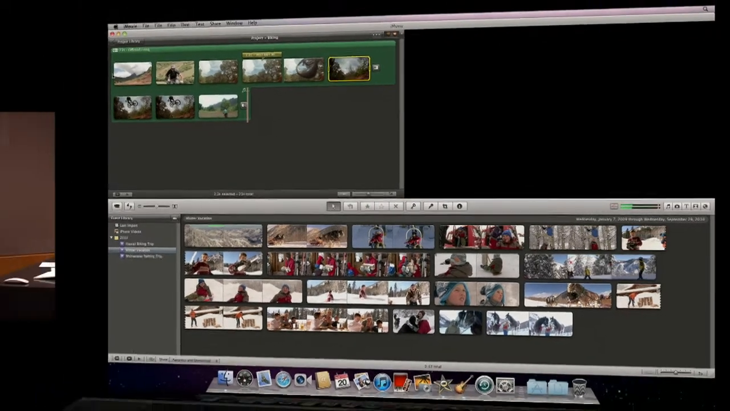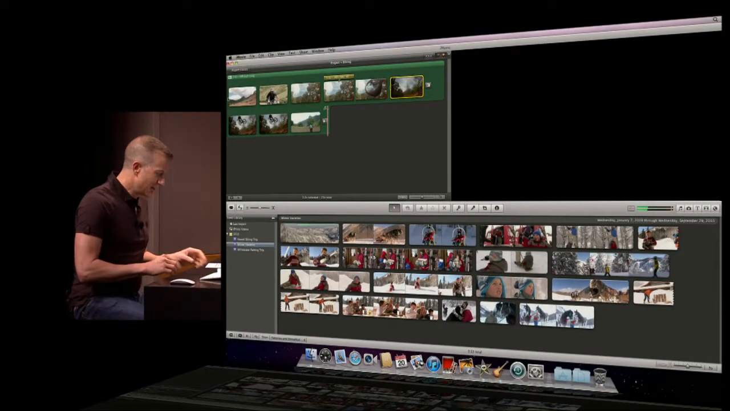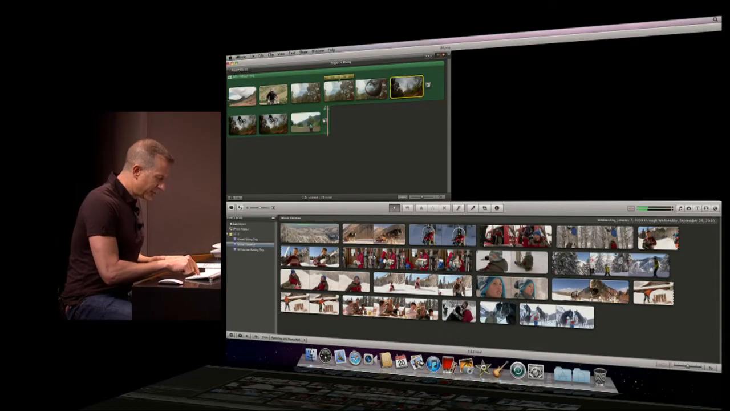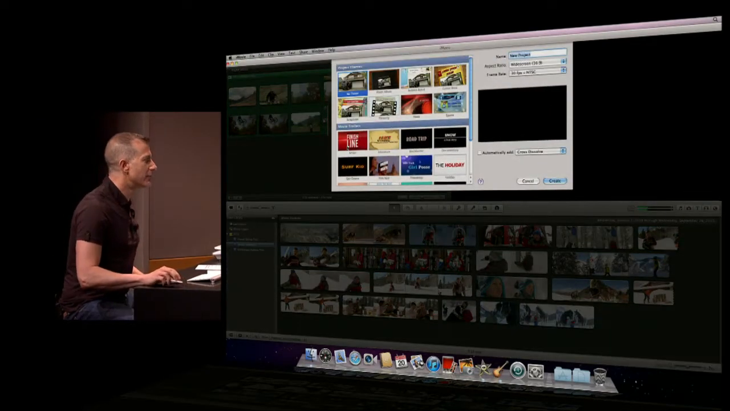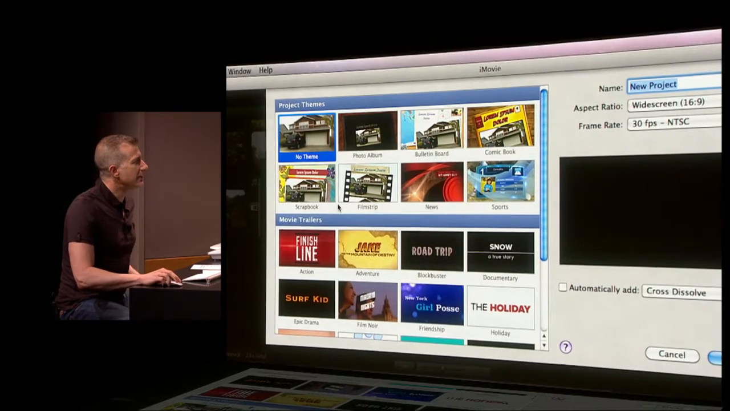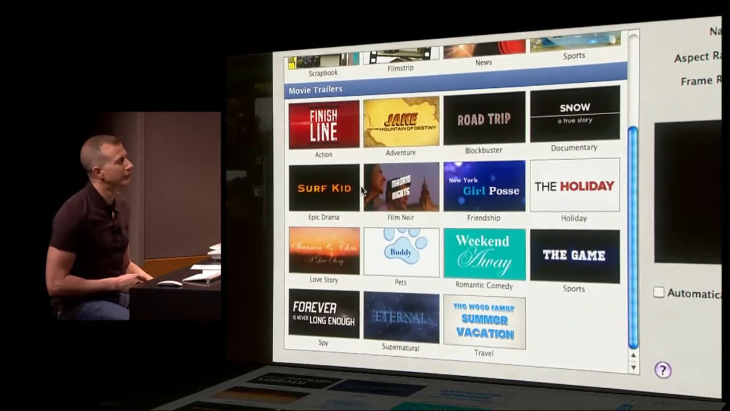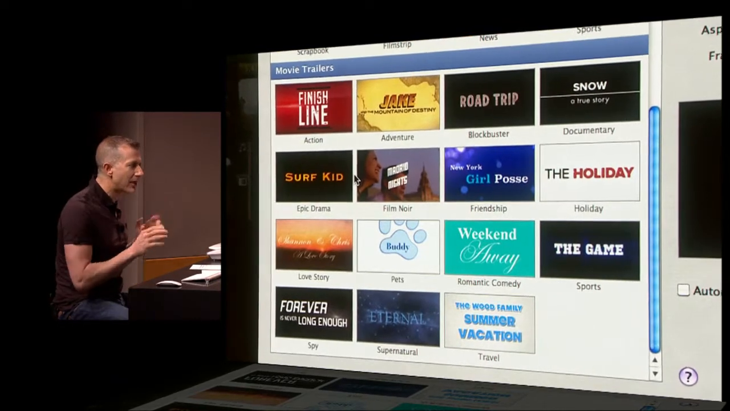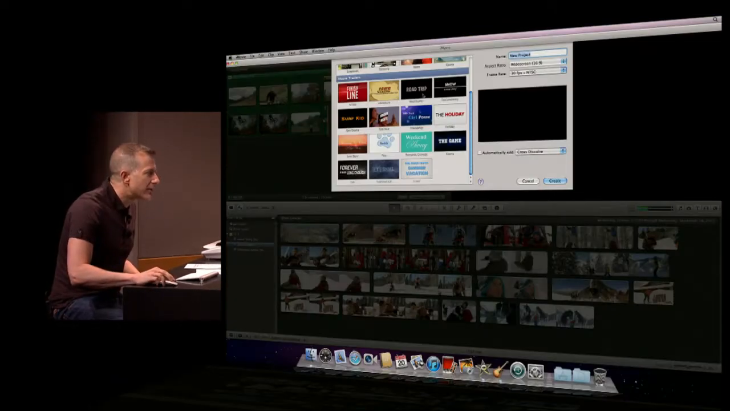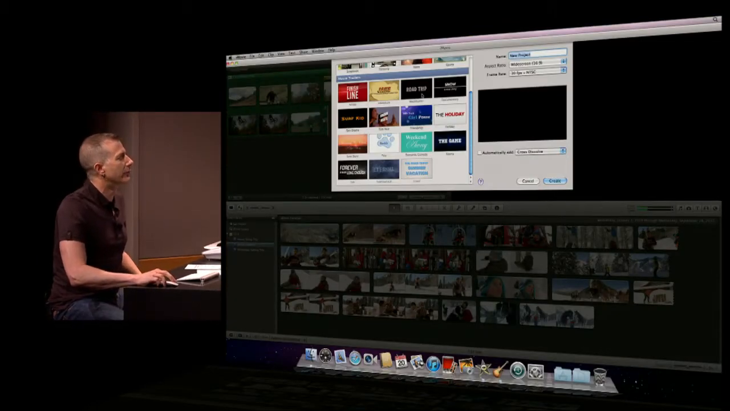Some really complex editing with just a couple of clicks. So the next thing I want to show you is movie trailers. When I bring down the new project dialog, in addition to the themes that we've had before, we now have 15 movie trailers. There are a bunch of different themes to them, a lot of variety. And I can just click on any of these and get a preview of what it's going to look like.